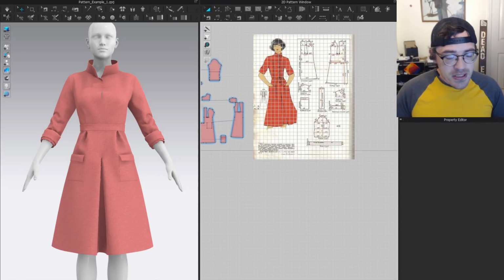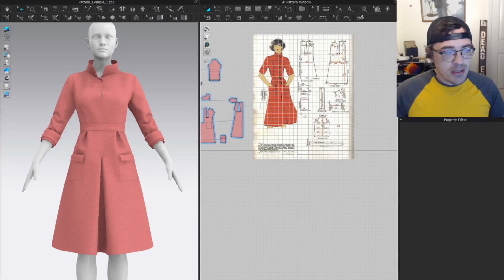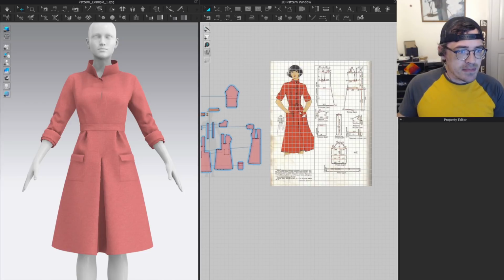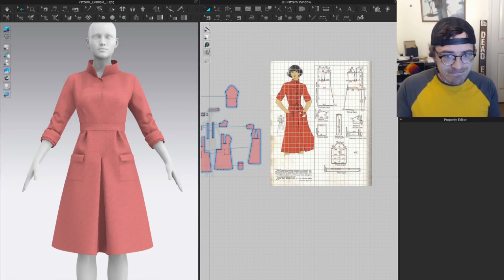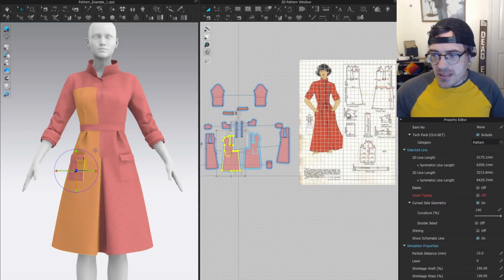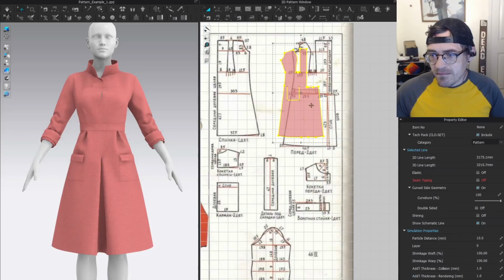Now, the reason you don't want to trace patterns, especially ones you find on the internet, is because, again, the pattern was not designed for your model. The pattern was designed for some specific shaped model that doesn't have the same measurements as your model. And we can kind of see this here. Now, this pattern is actually better than a lot of them you find on the internet. So let me just copy and paste this over.